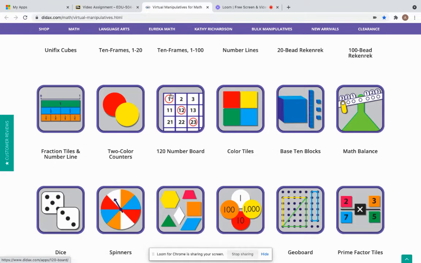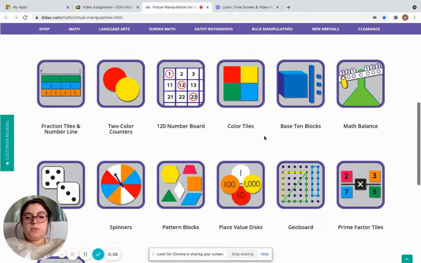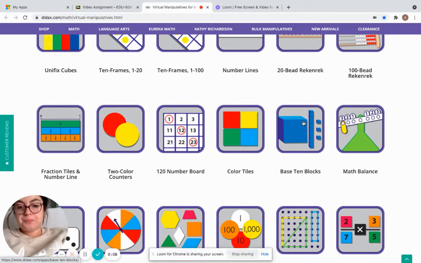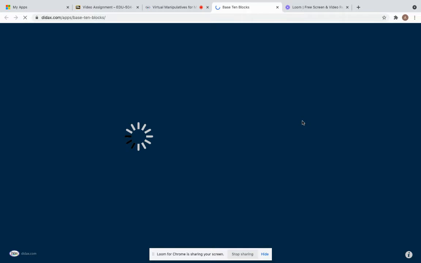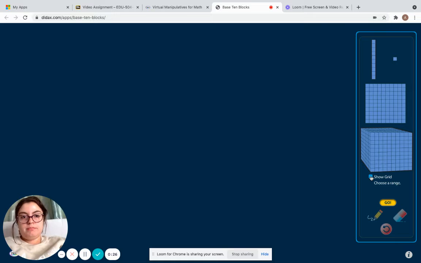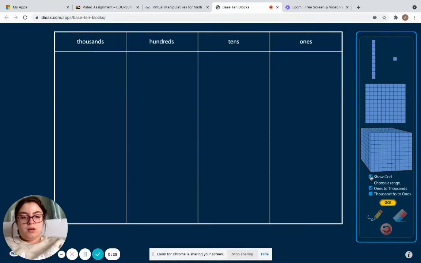Hello everyone. So today we are going to be using a virtual manipulative on Didax called base 10 blocks. So I'll show you how it works. First, it opens up with a grid that shows thousands, hundredths, tens, and ones. And then down here you can see on the right that you can take the grid away completely. Or you could rearrange it so that it shows thousands to ones, because currently it's in ones to thousands.